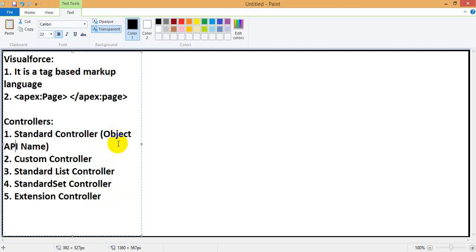Object API name, whatever it is. If you create a custom object, or a standard object, whatever the object, you can use the object API name as the standard controller.